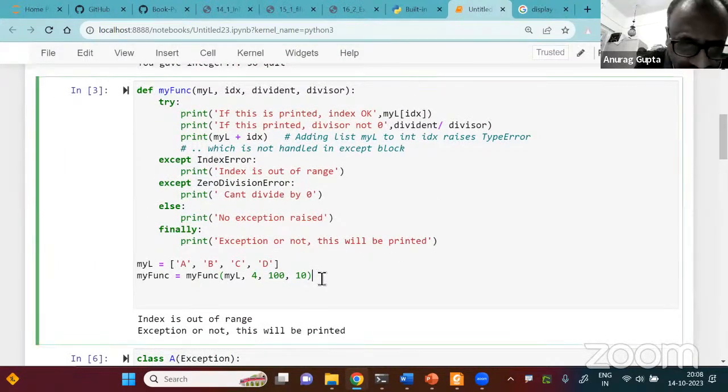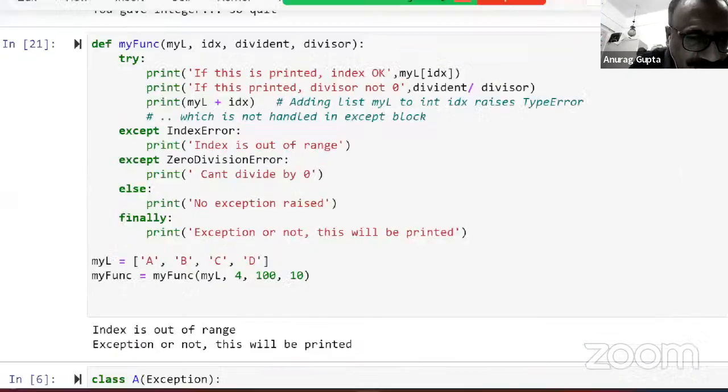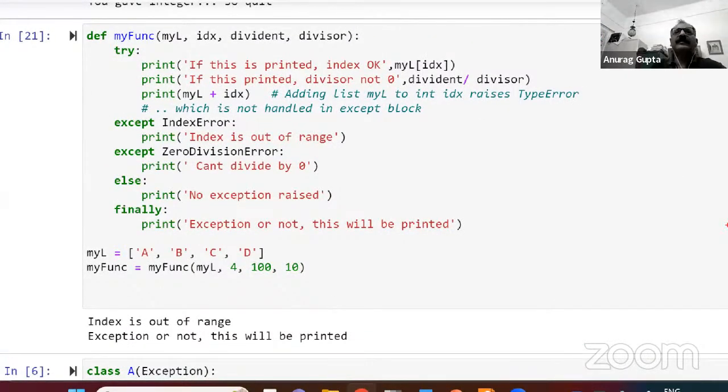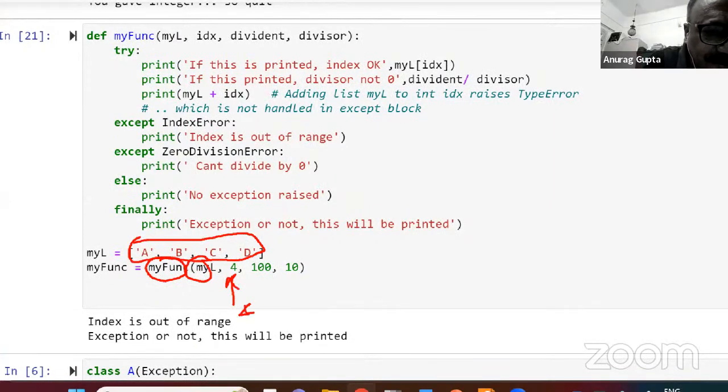Let me run this. Now let me just show you what happened. What I did, I called my function with my list, which has 4 items, and an index of 4. Forget about these 2 numbers for the moment.